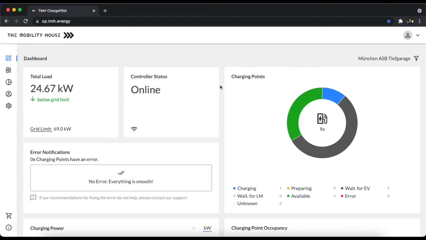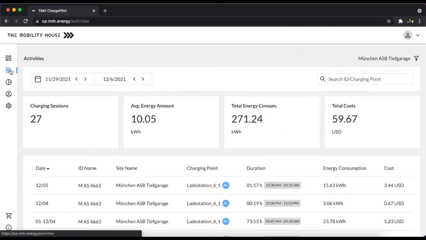That covers everything on the dashboard page. So next we'll navigate to the second icon on the left, which is Activities. The Activities page shows an overview of all the charging events for a particular time period at your selected sites.